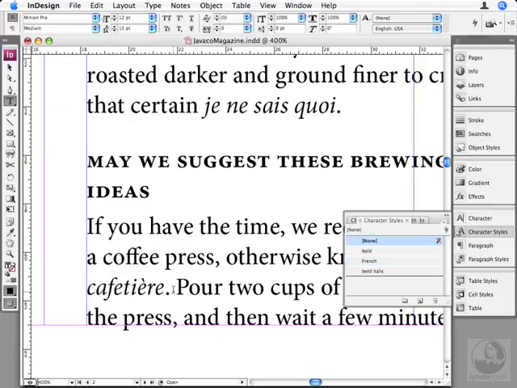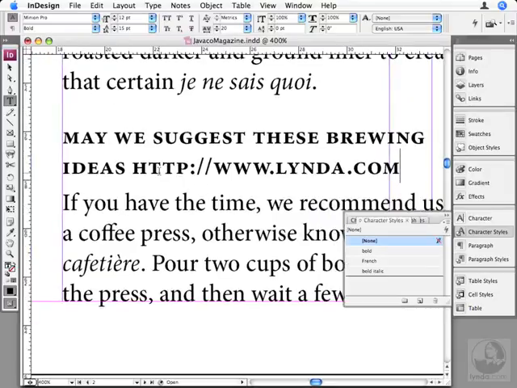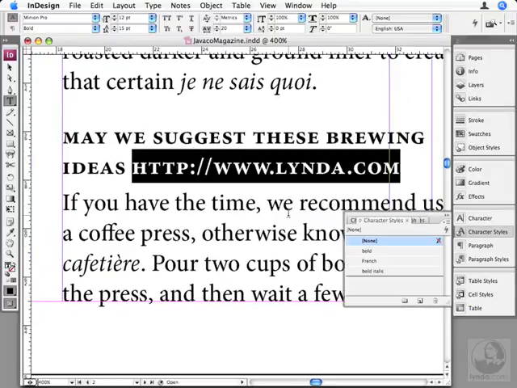Okay, let me show you a couple other language tricks here. In my documents, I will often have a lot of internet URLs. For example, http://www.lynda.com and so on. And the problem with these is that they always get caught by spell checking as incorrect because it has no idea what this URL is.